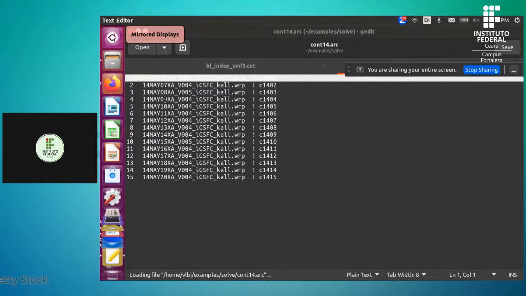It just looks like this. So it just lists the stations that we're going to process.